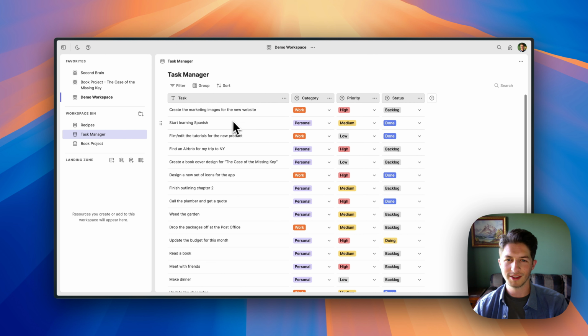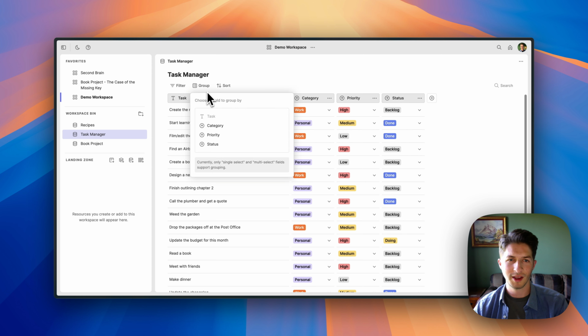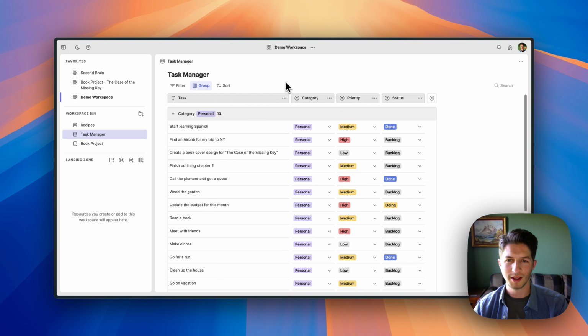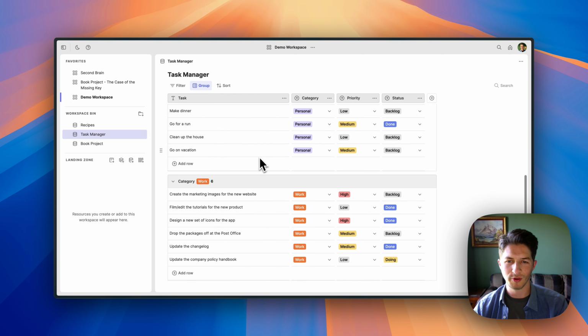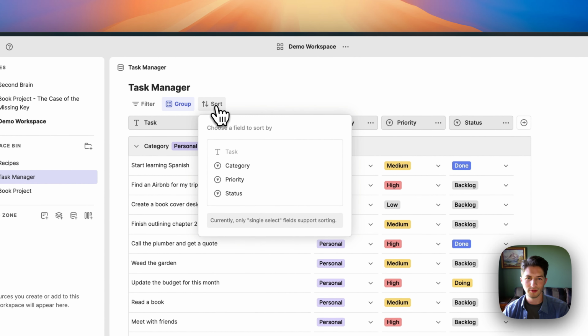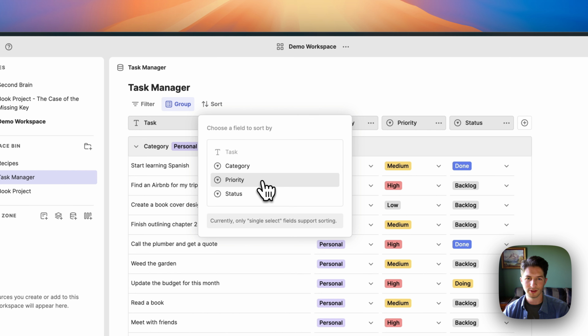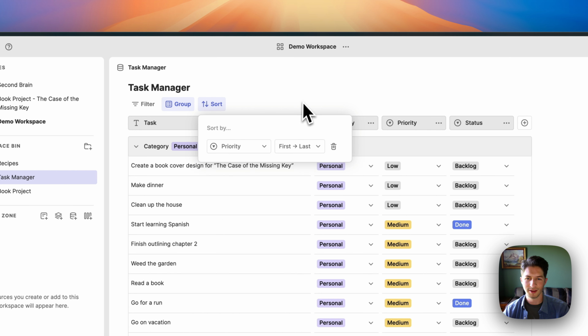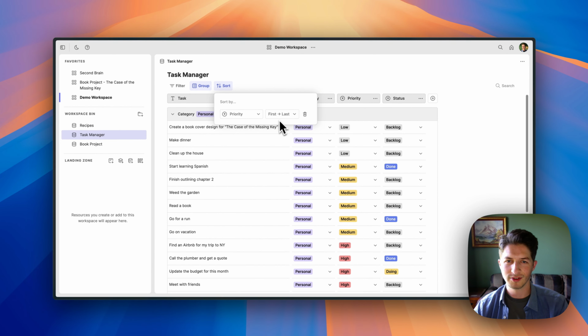So for example, let's say we wanted to first group everything according to the category so that our work tasks and our personal tasks are separated. So we can just come over here, click on the group button, and then select the category field. And right away we can already see that this is a lot more organized. But now let's also sort according to priority. So we'll click on the sort button and select the priority field, and that's great, and first to last is fine.